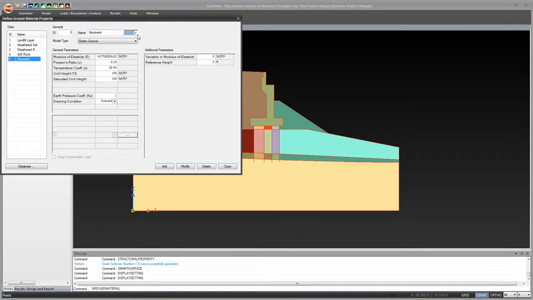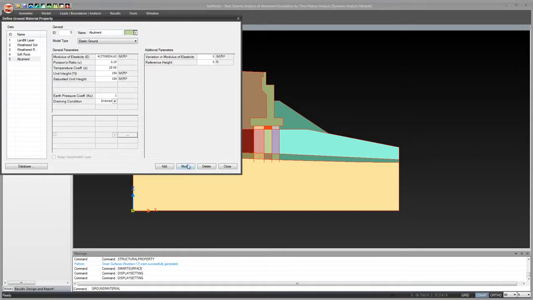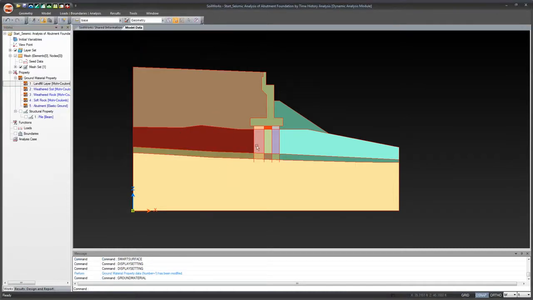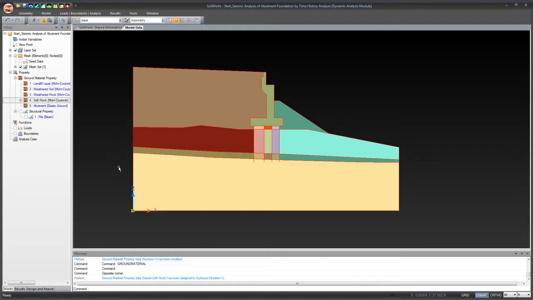So later, when I assign these materials to a particular area, I'll be able to see exactly where it is. So let's change this to green to get a better idea. And let's move along with this project now. So here we have the soft rock layer. Just select it by windowing it, then select the soft rock option under the drop-down menu or under the work window, and then just drag and drop it.